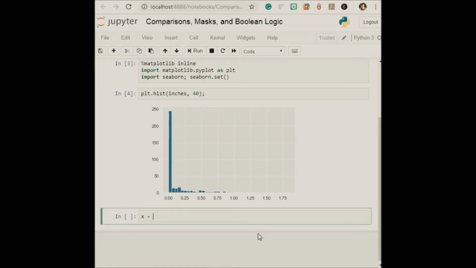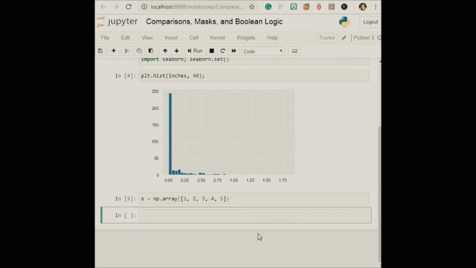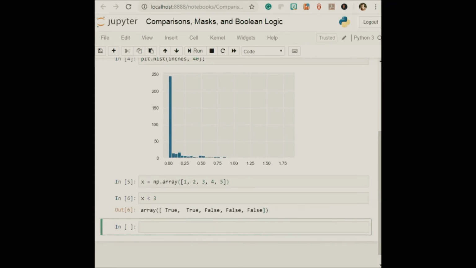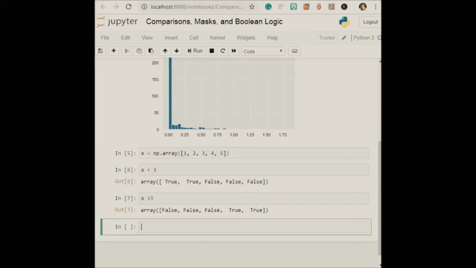x = np.array([1, 2, 3, 4, 5]), that is 1 2 3 4 5. Now x < 3. That results in True True False False False. Now x > 3. This results in False False False True True.